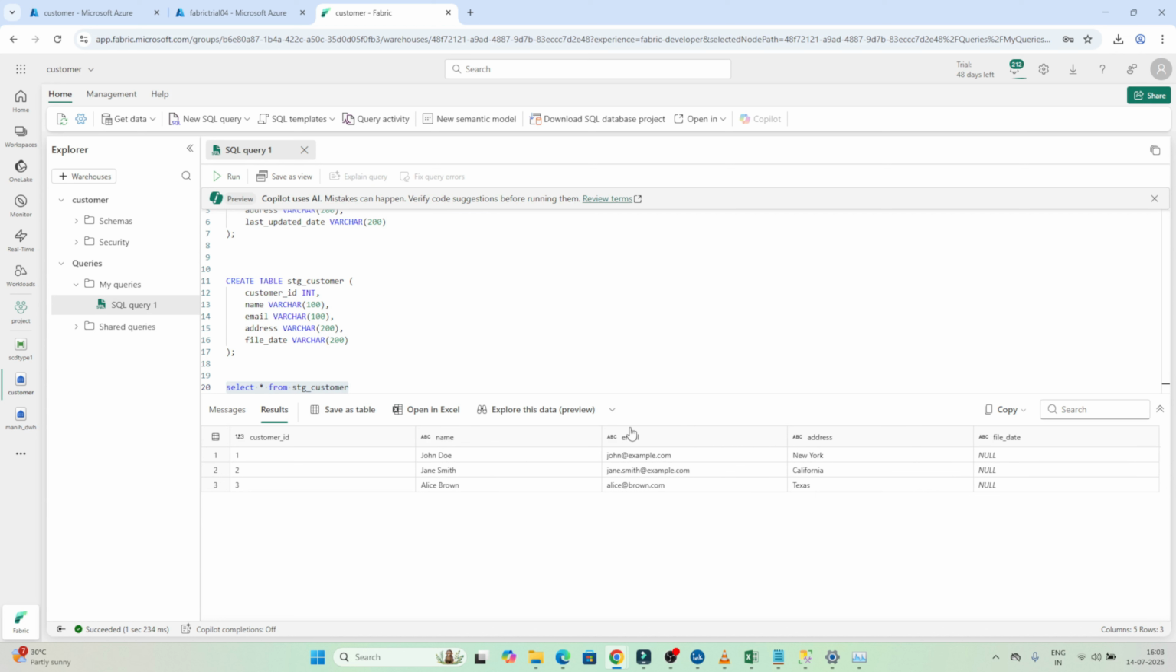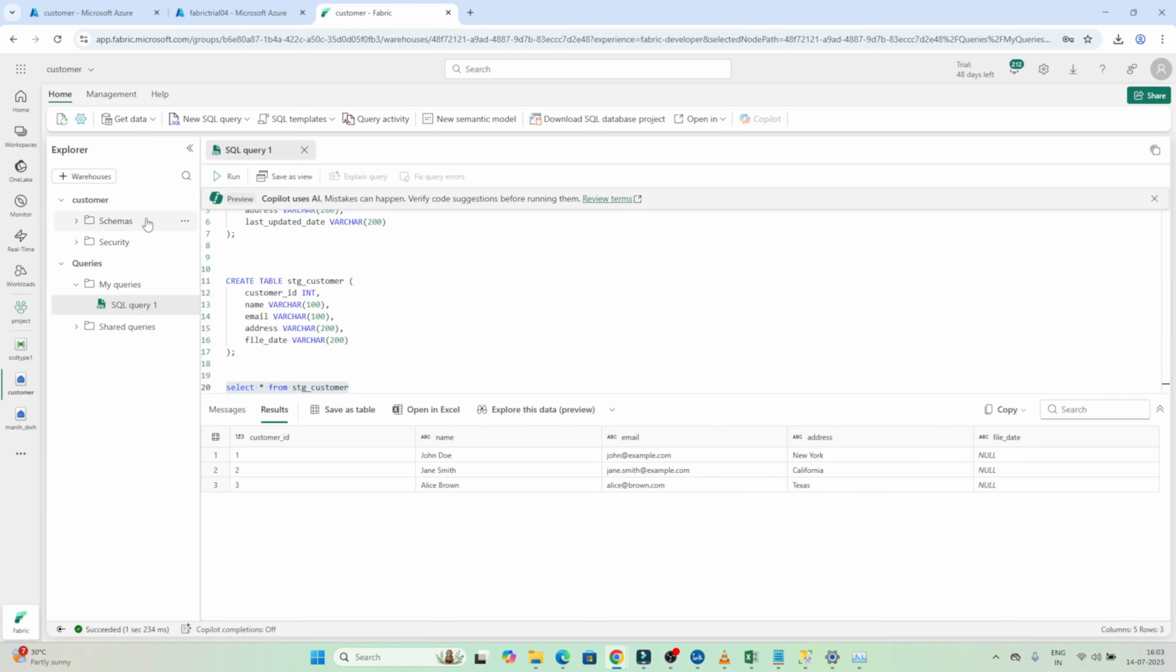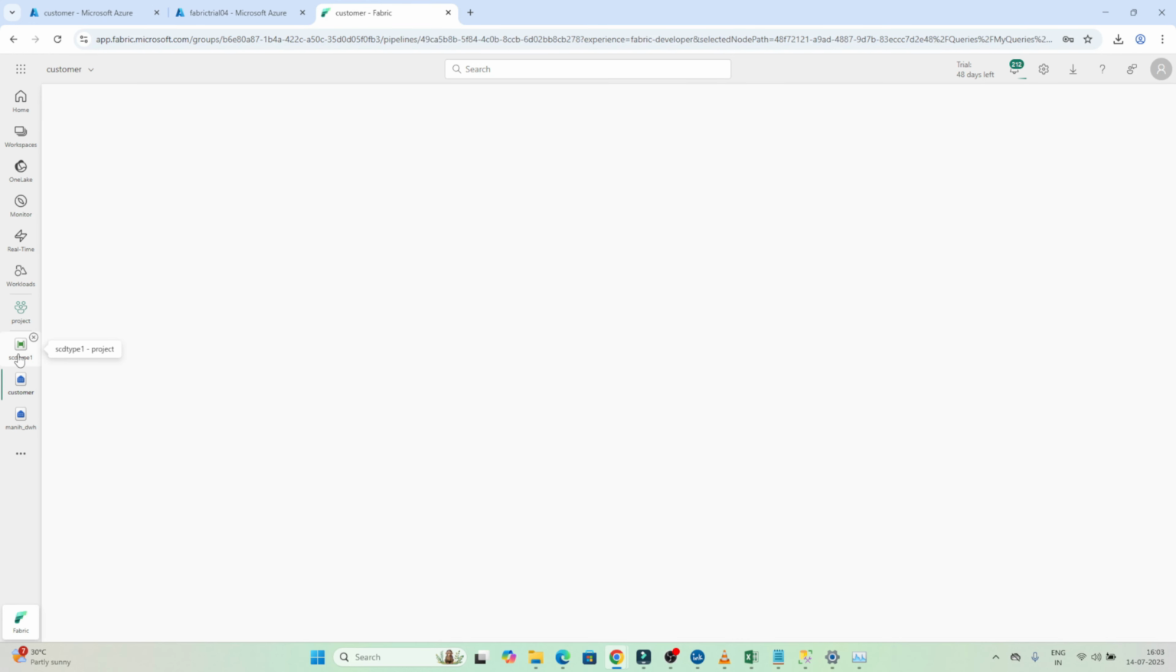You can see we have loaded the data, but you can see file date is coming null. But what I actually want in this file date is, whatever the file name is, this particular date I want to store there. So how can we do that? So I will go to the pipeline again, SCD type 1.